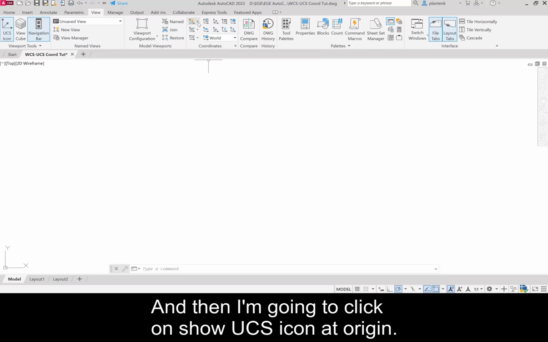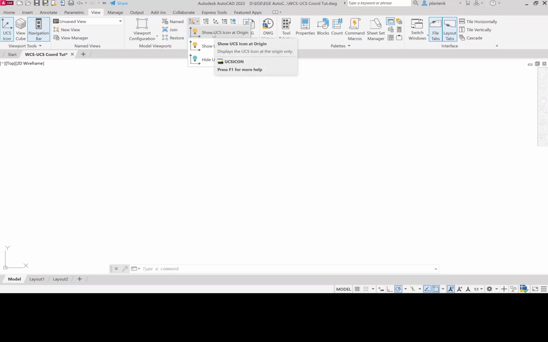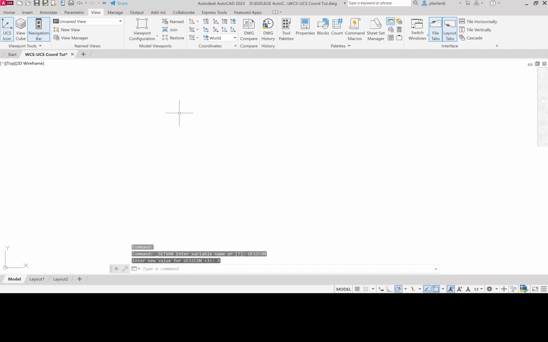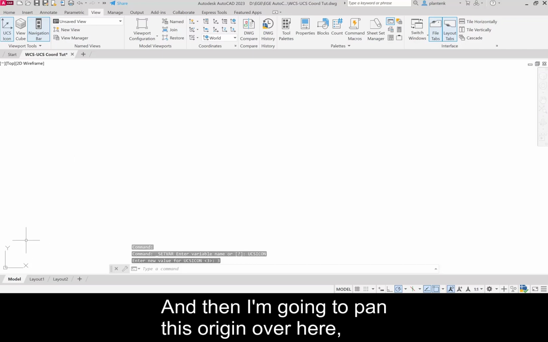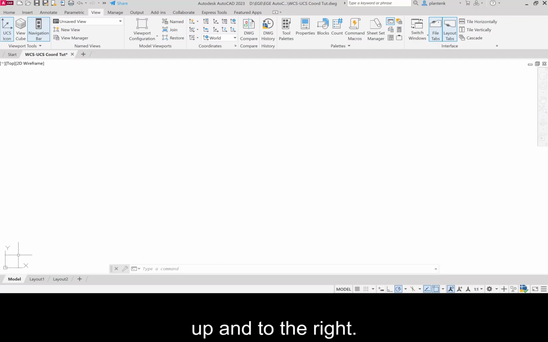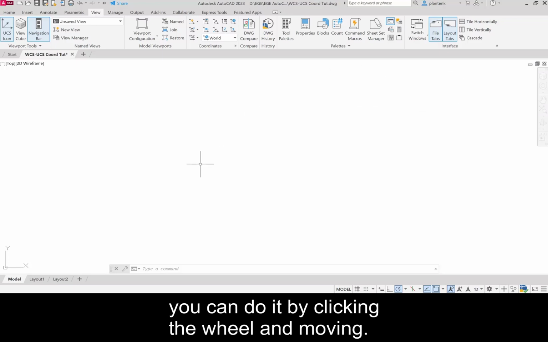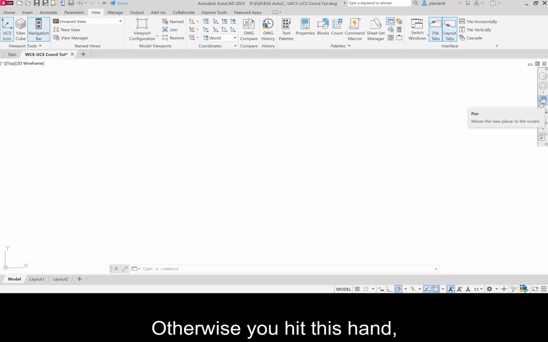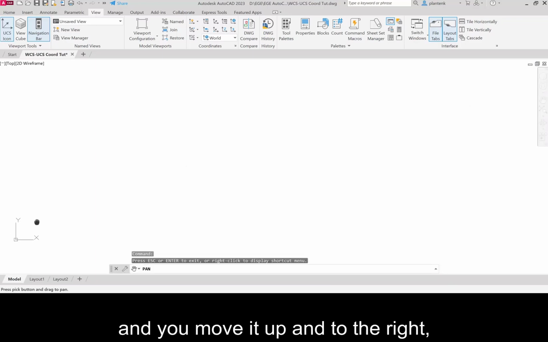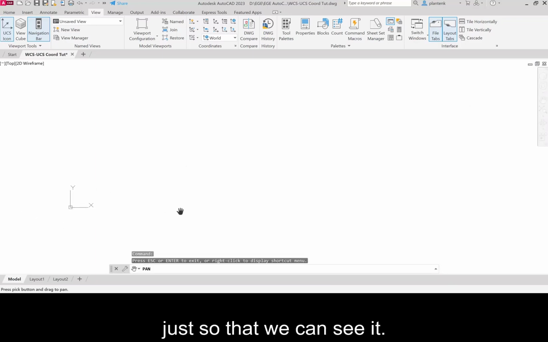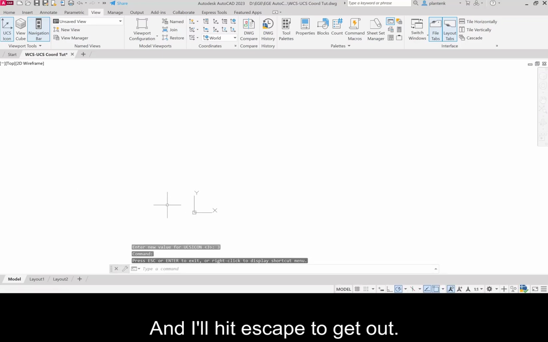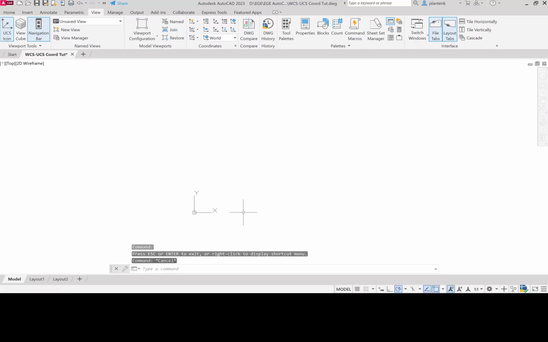And then I'm going to click on Show UCS icon at origin. And then I'm going to pan this origin over here up and to the right. So if you remember how to pan, if you have a wheel, you can do it by clicking the wheel and moving. Otherwise, you hit this hand and you move it up and to the right, just so that we can see it. And I'll hit Escape to get out. All right, so there's our origin.